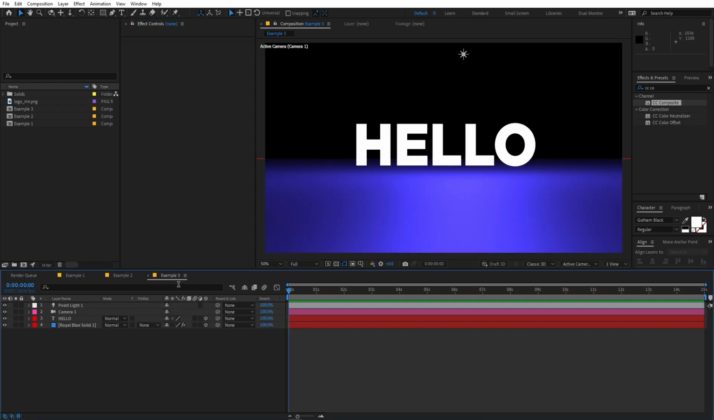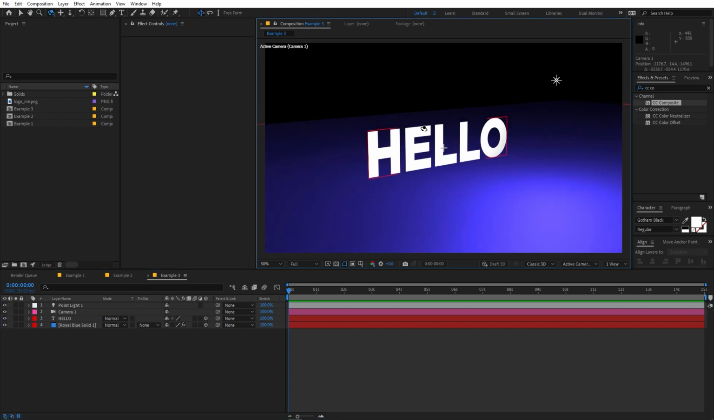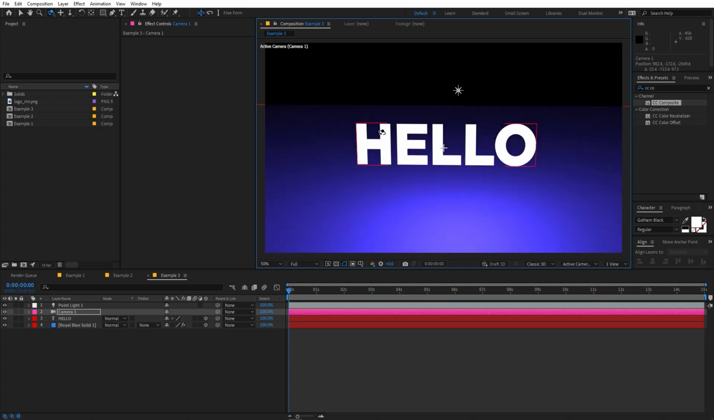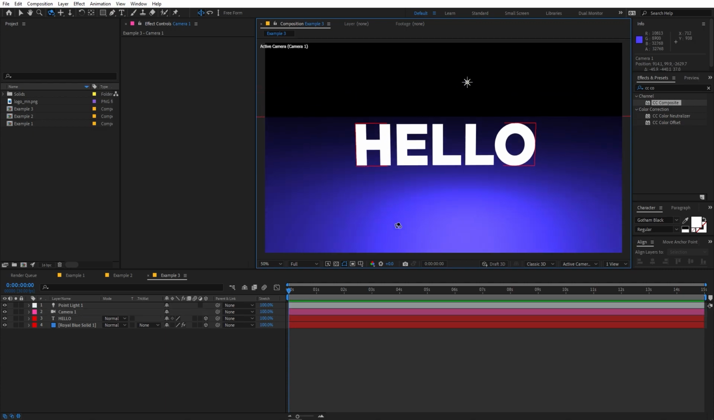Now this also works in 3D space. For example, I have a 3D scene over here in which we have a camera, light and a floor, and also we have our text. If I move around, you can see this is a 3D scene, and if I want to add some 3D reflections to this, I can do that. But there is a small catch.